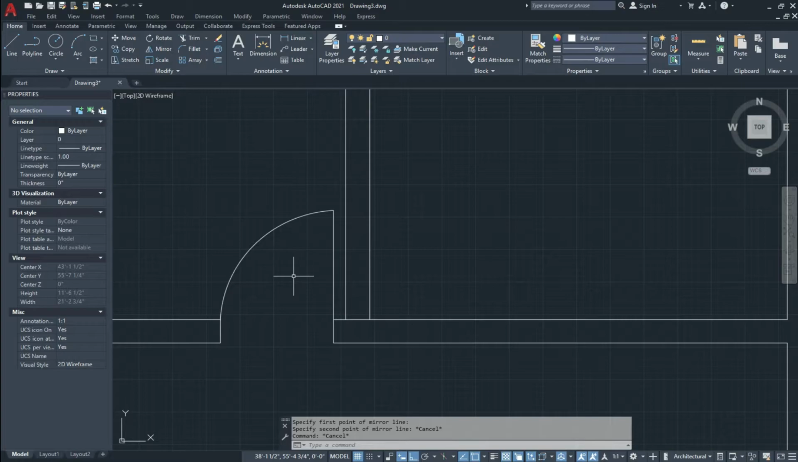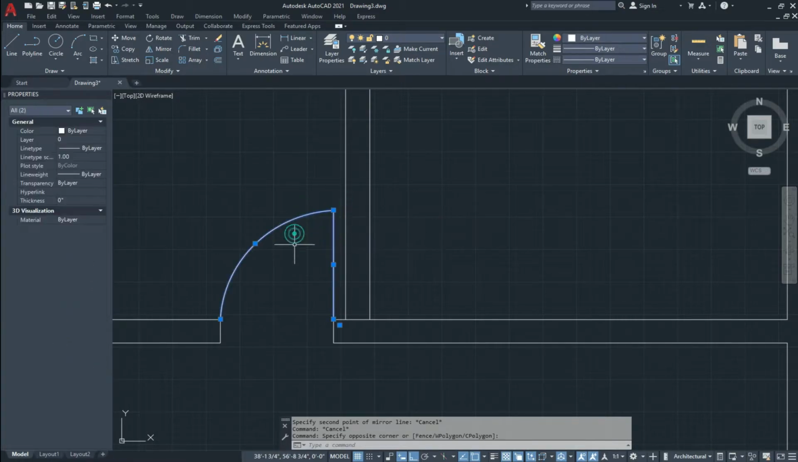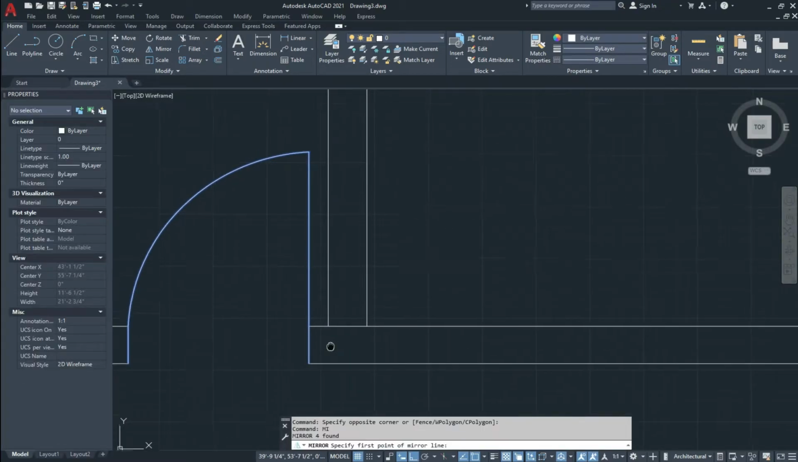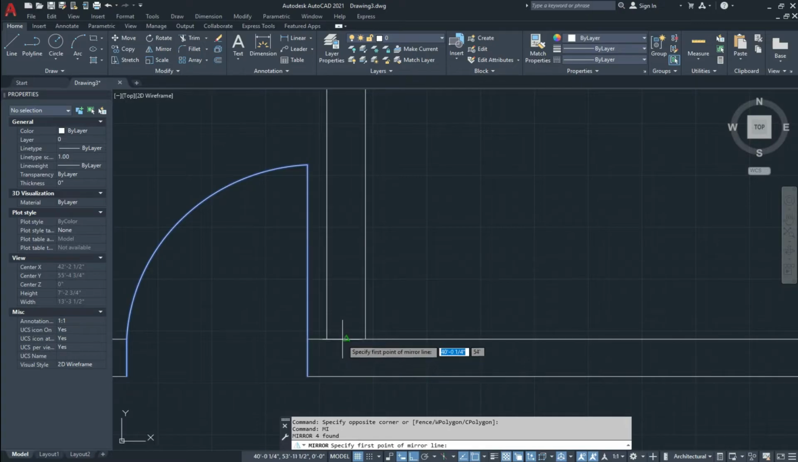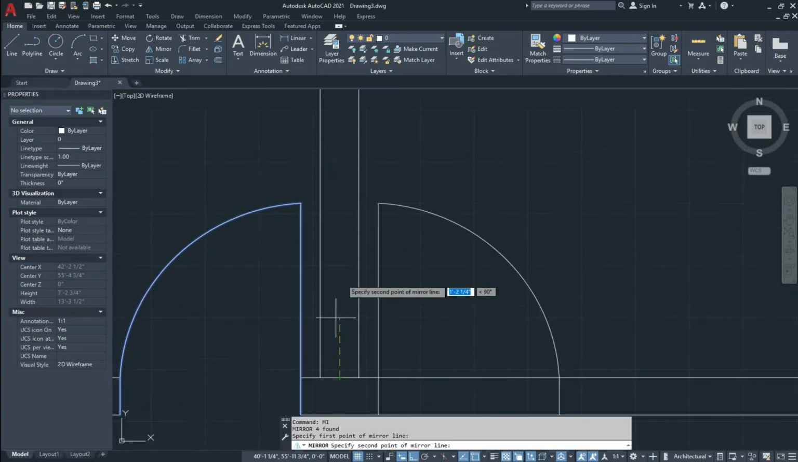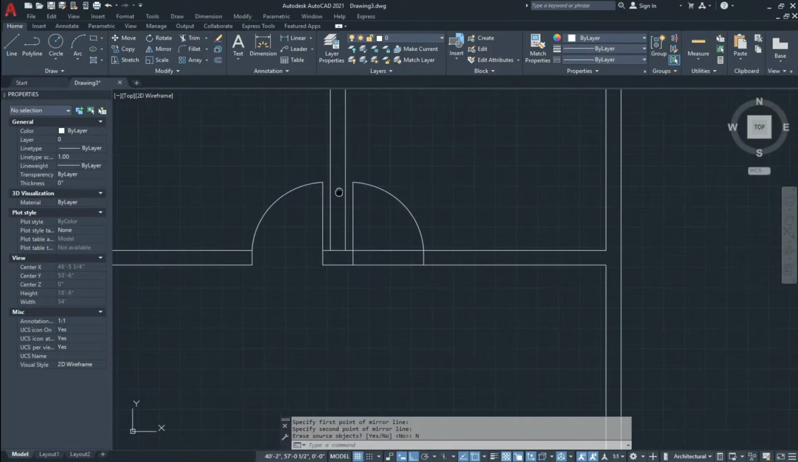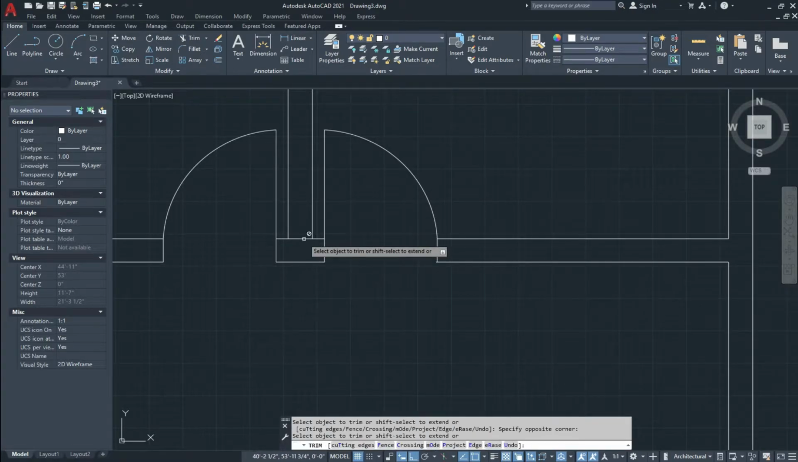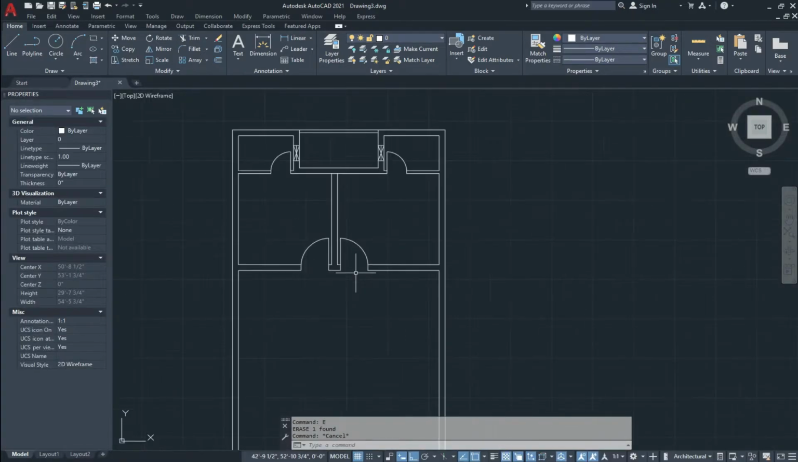Now if we want to mirror this door on the right side, then select it and type MI and press enter. Now specify the first point or the axis point and give the direction and click on no. So in this way I mirror my door like this.